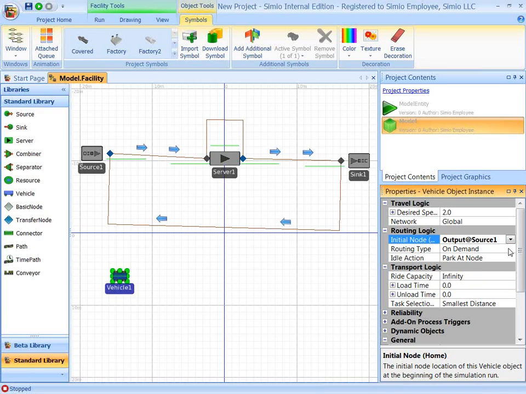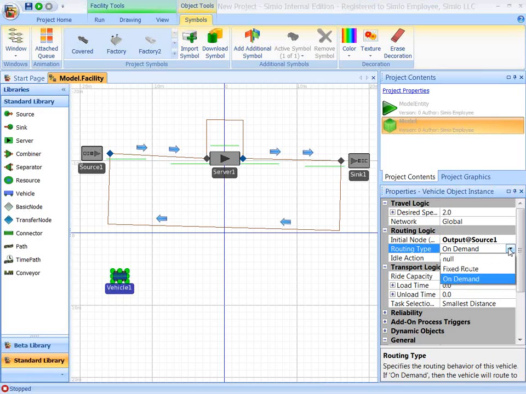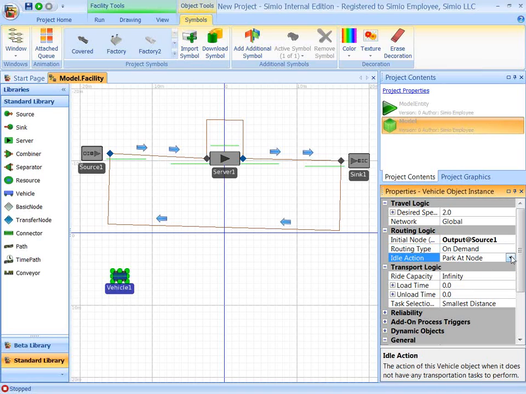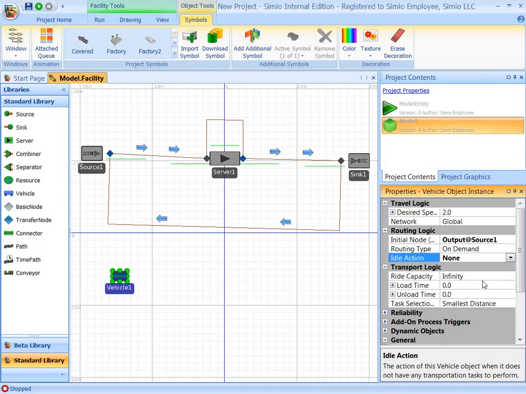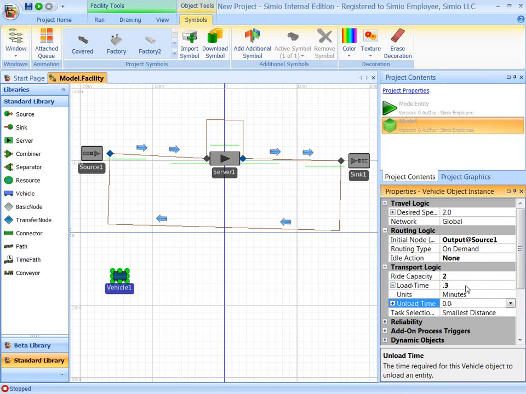And then the routing type can be specified as either fixed route, meaning it runs a very specific route like a bus, or on demand like a taxi. And we're going to leave it as on demand. Its idle action is what it should do when it goes idle. And we're going to say none, so it's just going to sit wherever it is when it goes idle. Its ride capacity we're going to change to 2, and its load and unload time we're going to change to 0.3 for each one. So that's the time it takes to either pick up or drop off an item.